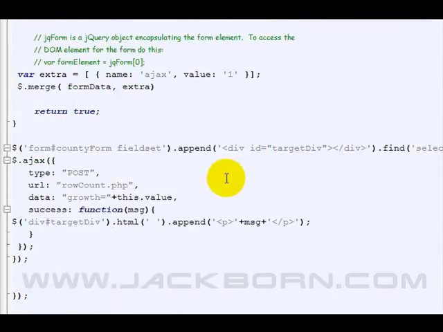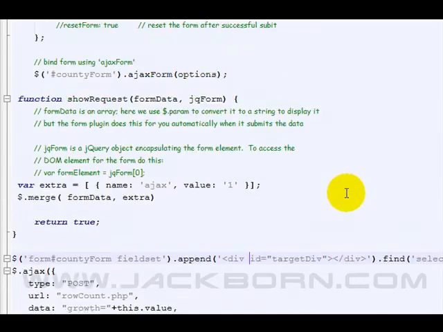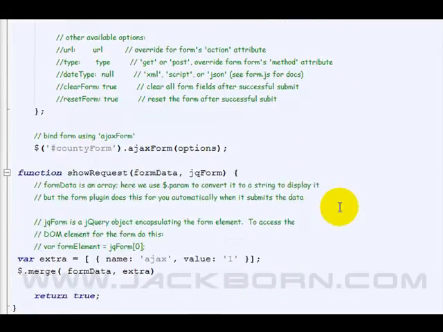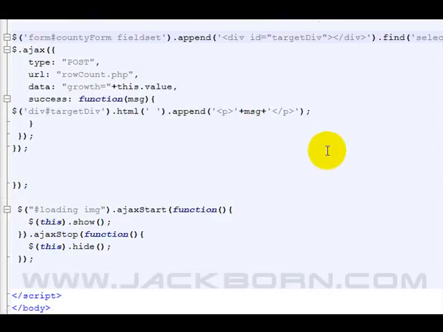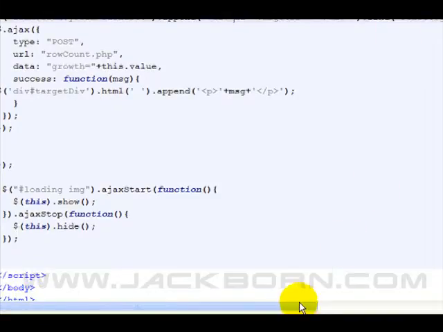All right. So how is the dropdown happening? Well, that's straight out of demo 4. We're grabbing the form with ID of county form, looking for a field set. I'm actually adding target div twice, which is a mistake. I don't need to do that, so I can remove that. That was a mistake. My bad.